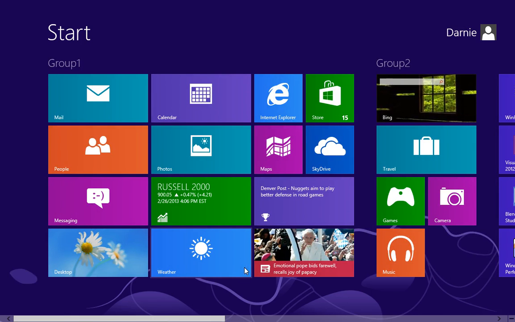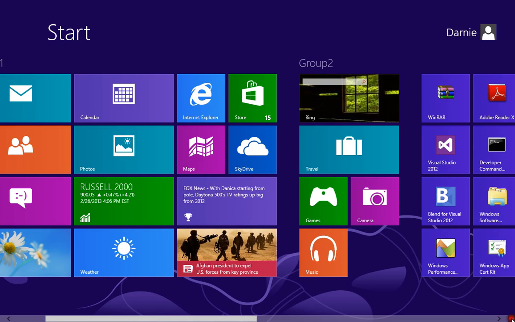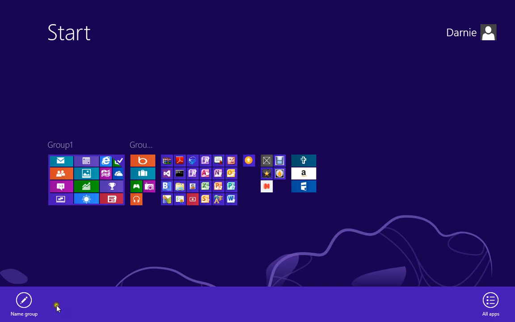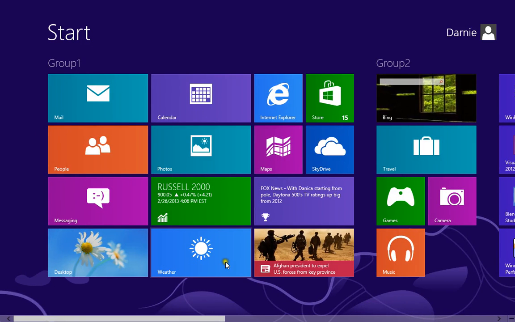I will show you once again. This is my start screen, and here you have my small button. This is for zooming. Just click on that button and you will have the mini version of the start screen. Just click on the groups and right click, and you should be able to see the app bar here. Once you click on any part of the screen, you will be able to see the original start screen.